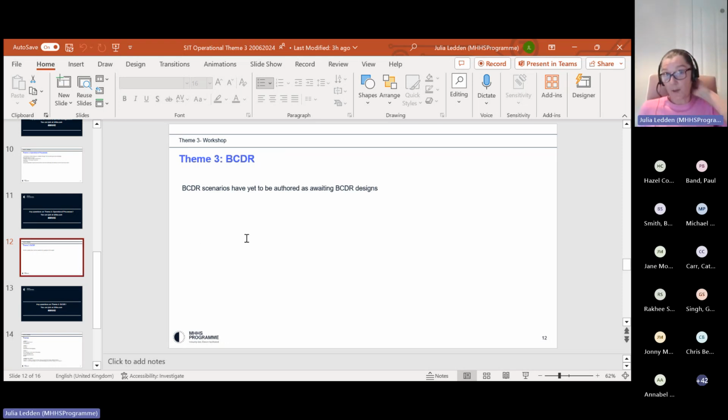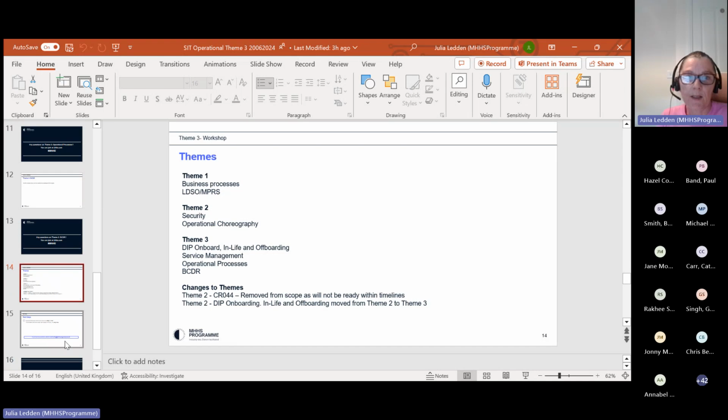The final topic that was in for theme 3 is BCDR, Business Continuity Disaster Recovery. We have yet to author the scenarios for this, as we're currently waiting for the BCDR designs, which leads me on to the next part of the themes and next steps. So I will go on to that slide.